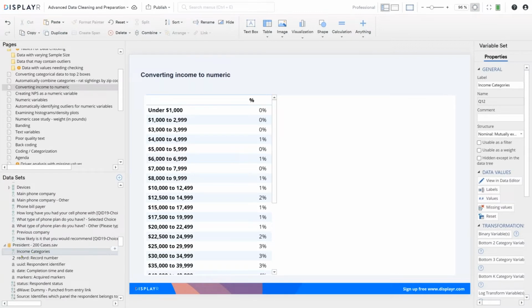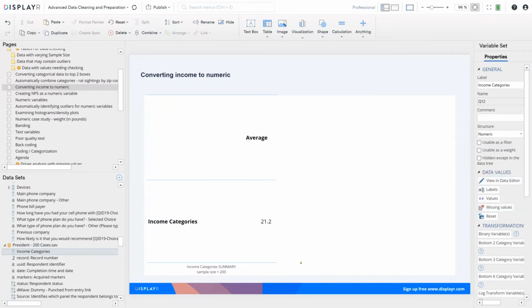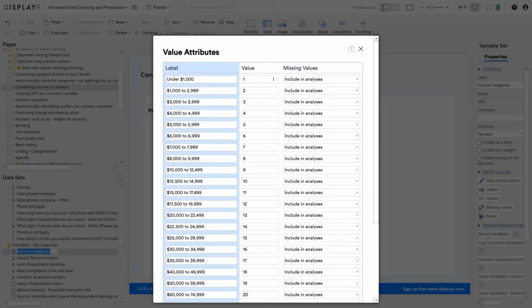Now, let's do that. We'll take the data, select the data here, and we'll just change it and tell Displayr it should be numeric, and Displayr will compute an average, and the average makes no sense. It says the average income is 21. Why is that? Let's go and look at the underlying data itself. We can see what's going on here, which is that in the data file, and it's standard that data files are set up this way, under $1,000 is represented by a 1, 25,000 to 29,999 is represented by 15, and so it's these numbers that are being averaged.